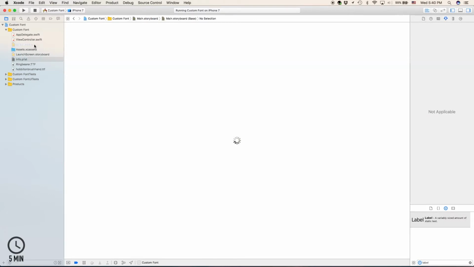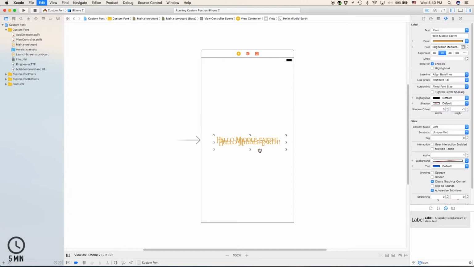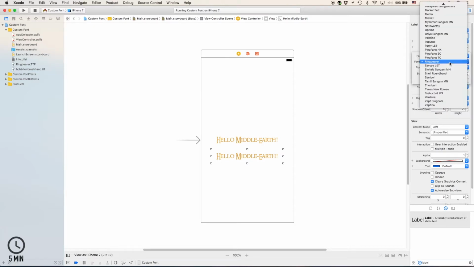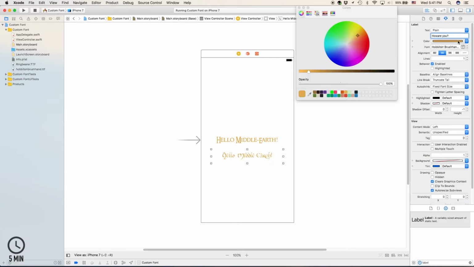Let's go back to Main.storyboard, and now we'll copy and paste this label. We'll drag it a little bit below our first one. We will change the text here. We'll change our font to the one that we just added in, which is called Hobbit Brush Hand. And as you can see, our font has changed.